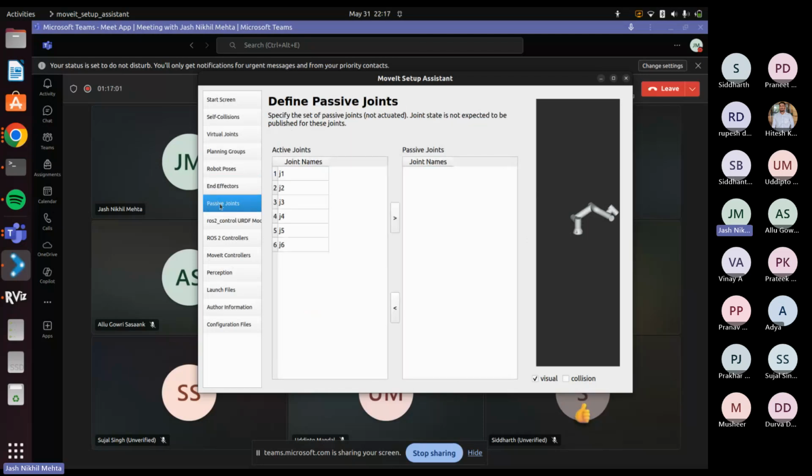Passive joints are the joints that basically don't do any work. They are dependent on the other joints. If you've seen in yesterday's PPTs, there were these joints which are dependent on the other joints' movements. Those are passive joints. Here, we don't have these. Each and every joint is actuated, independently controlled, and they have their own servo motors. So we don't have any passive joints here.